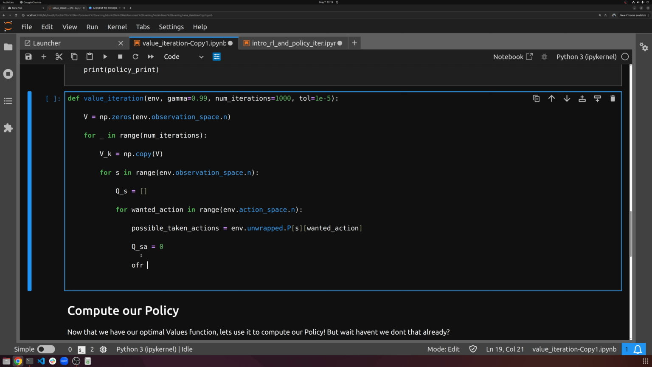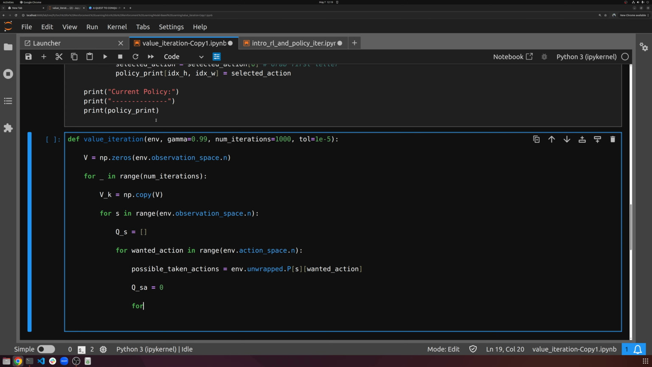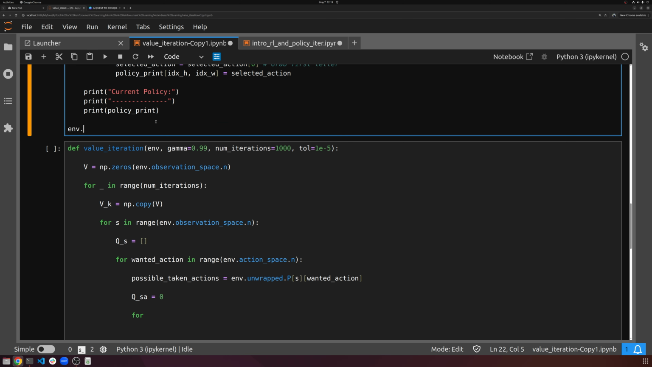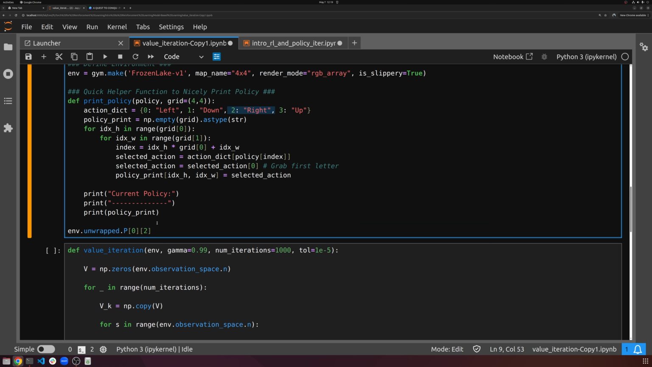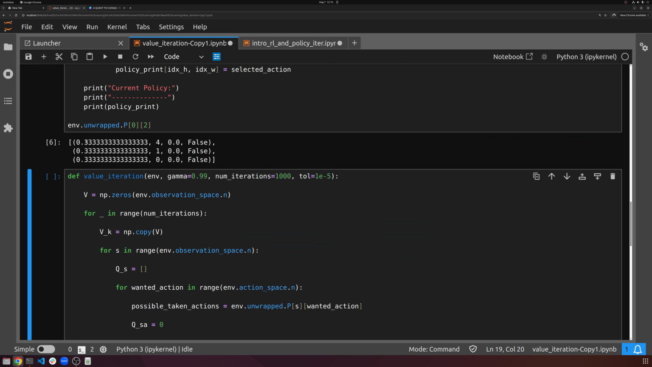So let's remind ourselves again, let's put that back: env.unwrapped.P, and let's say we're at state 0 and we want to go to the right. So let's say 2. I believe 2 is right. Yeah, 2 is right. So that'll show us something like this. We'll have a list of all the things that can end up happening.